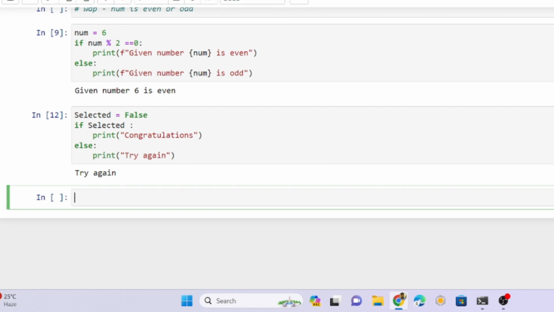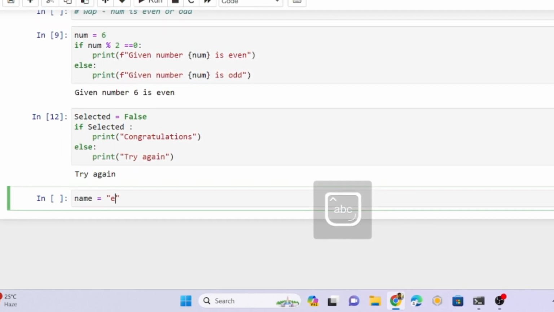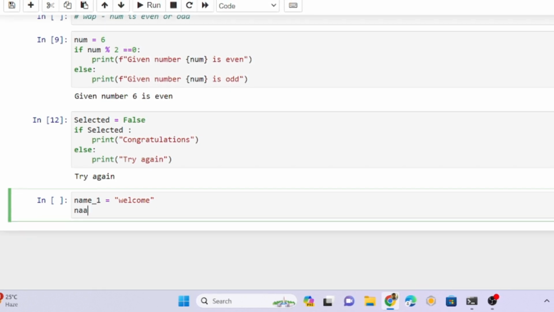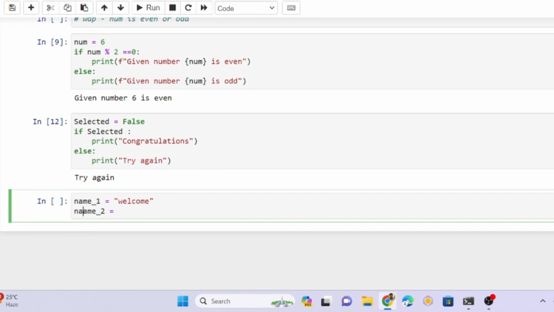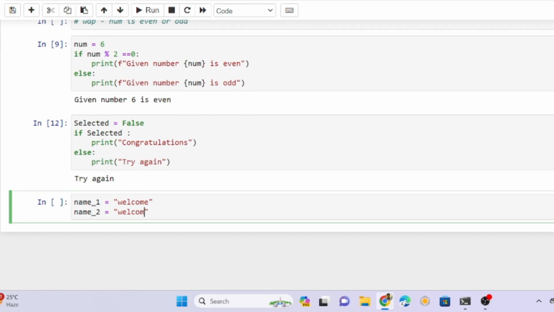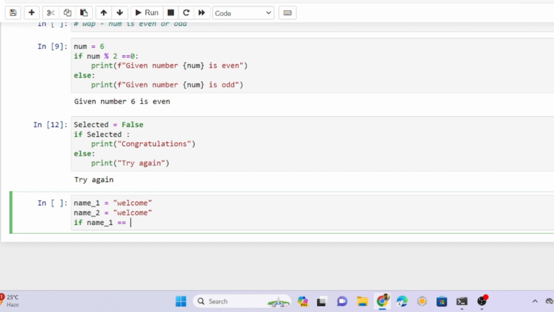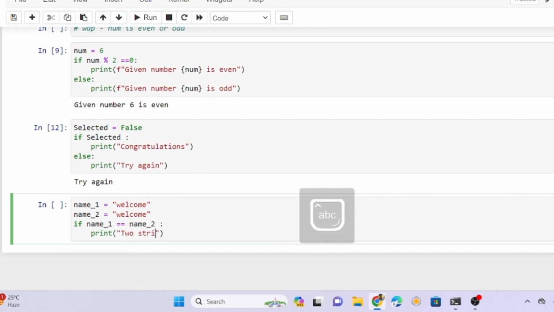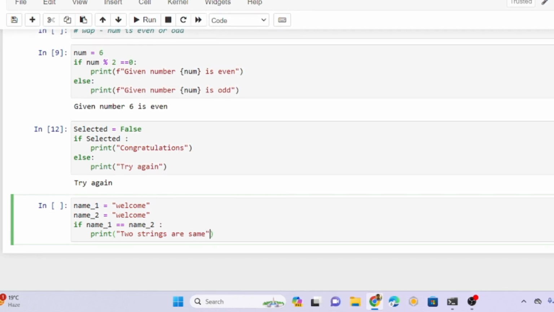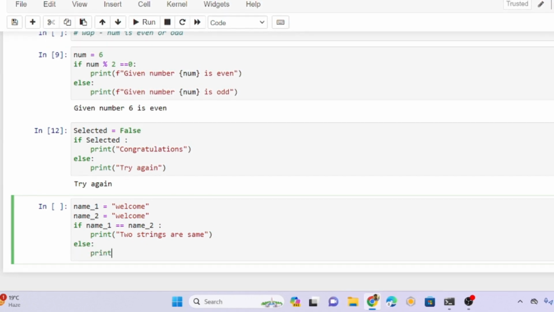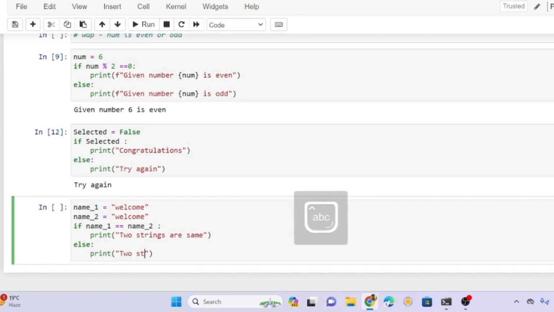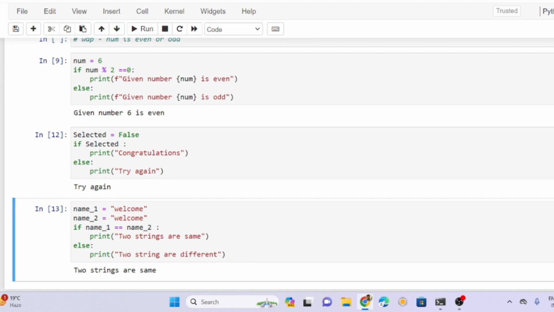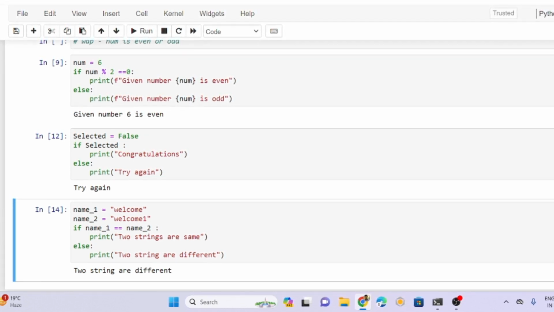Now let us go to the string, that is nothing but name 1 is equal to welcome, name 2 is equal to welcome. If name underscore 1 double equal to name underscore 2 colon, print two strings are same, duplicate you can say. Else, print two strings are different. Two strings are same. I'm adding one. Two strings are different.